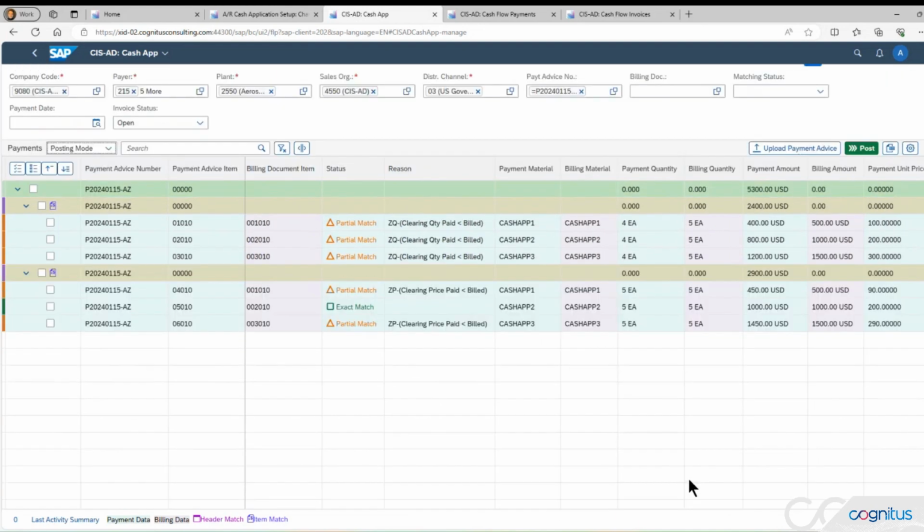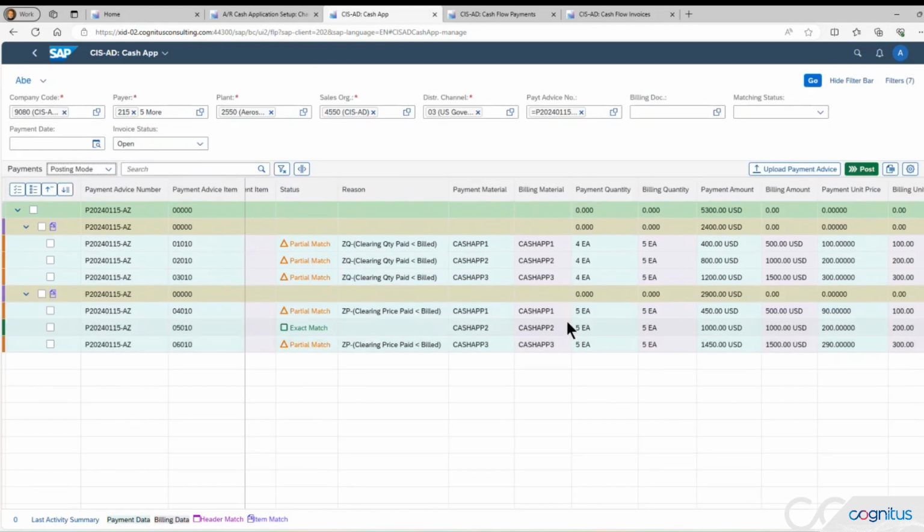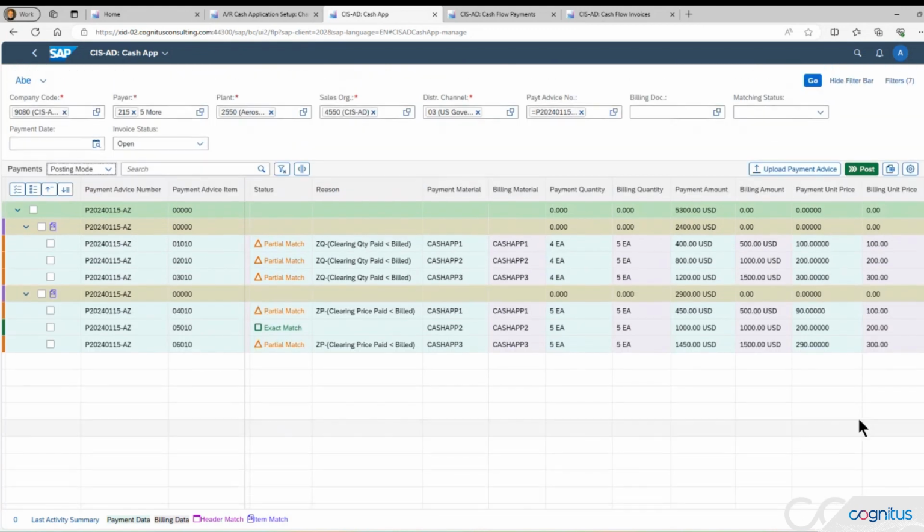I'd like to highlight a few things here on this screen. You will see a comparison between payment and invoice. So you'll see the material that the customer is trying to pay versus the material that we invoiced. You'll see the quantity paid versus quantity invoiced, the total amount of payment for this line, for this material, versus amount billed for this material. And you'll also see the unit price on the payment versus invoice.